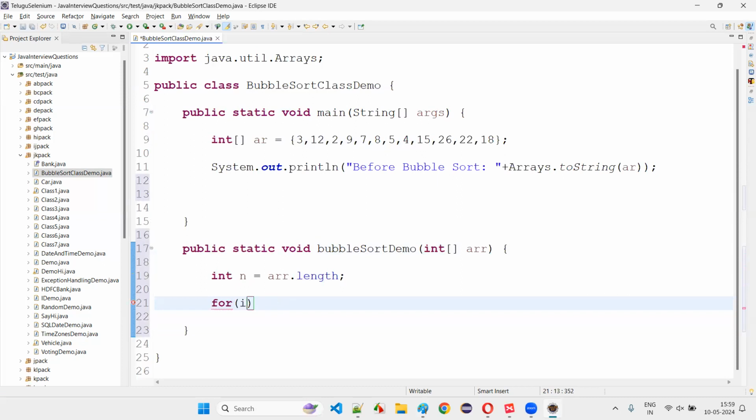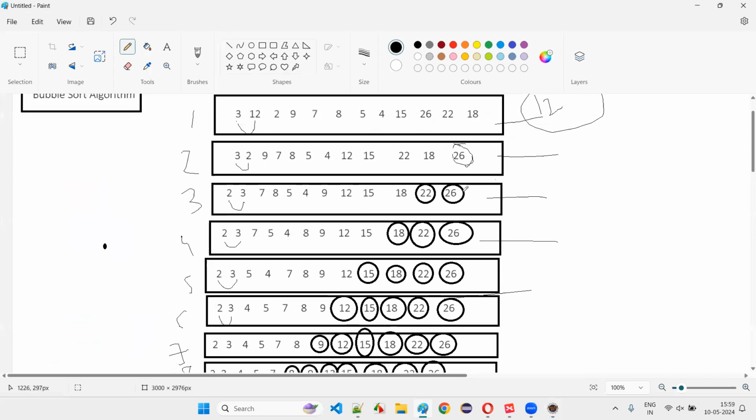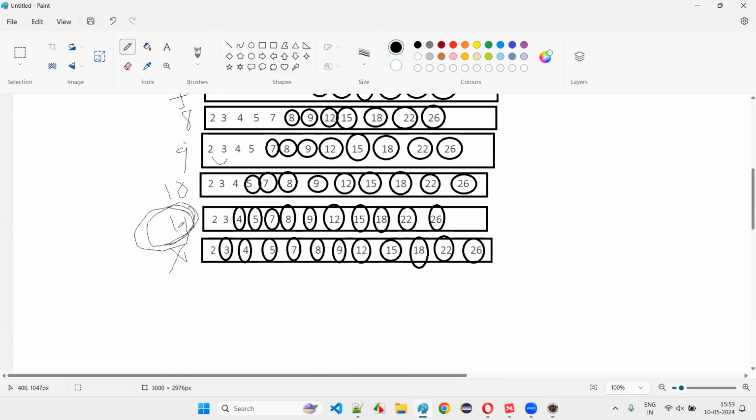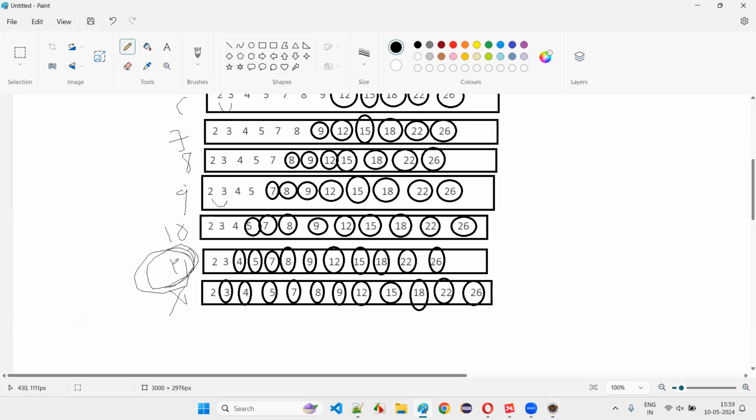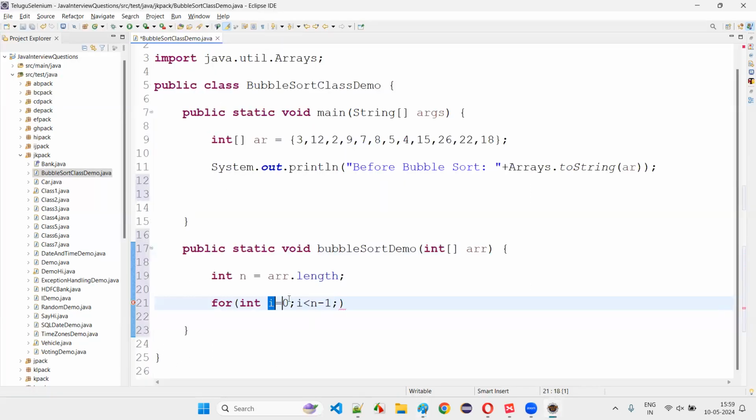Now for int i is equal to 0, because array index elements will start with a 0, right? So i is equal to 0, i less than n minus 1. Why am I saying n minus 1? Because if there are 12 elements, how many times should the iteration happen? 11 times. If there are 12 elements, the iteration should only happen 11 times. So i is equal to 0, i less than n minus 1, i plus plus.